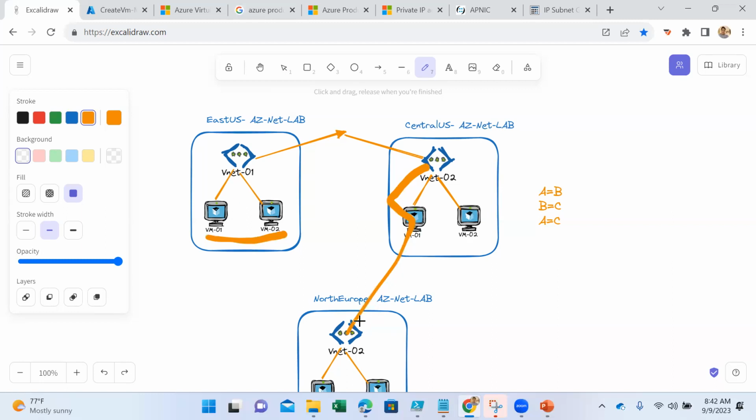It doesn't mean that, since I am able to talk to the Central US, which can talk to East US, North Europe can also talk to this. No, that is the transitive law, and transitive peering is not supported. If you want all of your virtual machines to be able to communicate, you have to set up the peering. Understood, guys? That is called transitive.